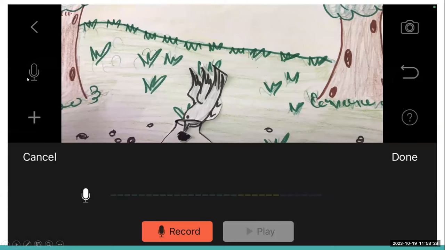If you want to record, when you click on this audio icon, you can see the record button. Just click on it, you can record, and you can preview it, just play it, and click on done. Your voiceover will be recorded and it will sync with your video.